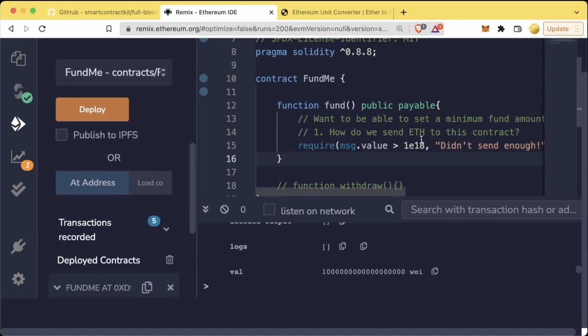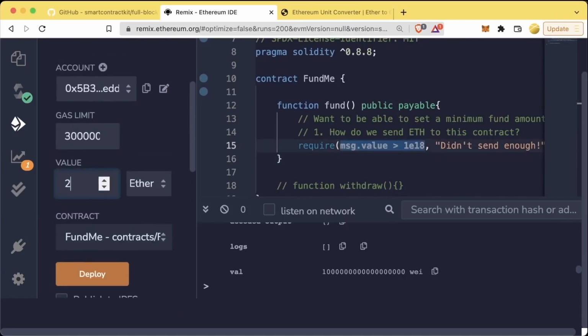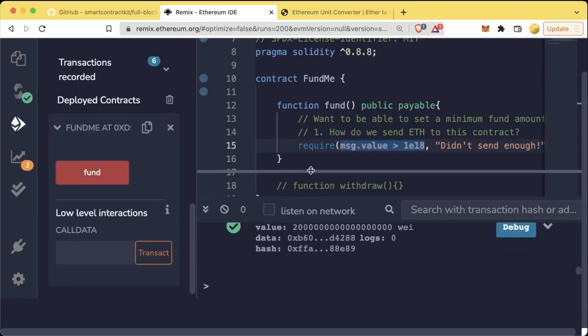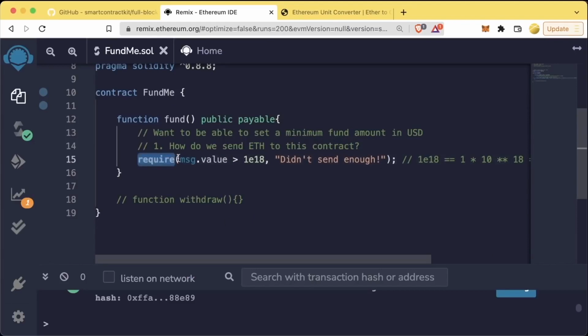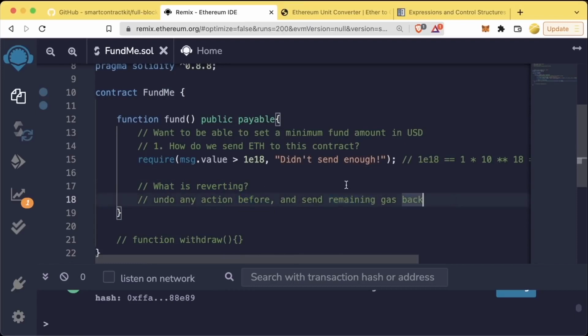Oh, actually it needs to be greater than 1. So let's send 2, for example. Now we'll scroll down and now we'll hit fund. And we see that that actually passes. The require statement says, if our first section is false, then go ahead, revert with this error. What is reverting? Revert can be a little bit confusing, so I wouldn't let this section hold you back if it's a little bit confusing. Revert is when it undoes any actions that happened before and sends the remaining gas back.